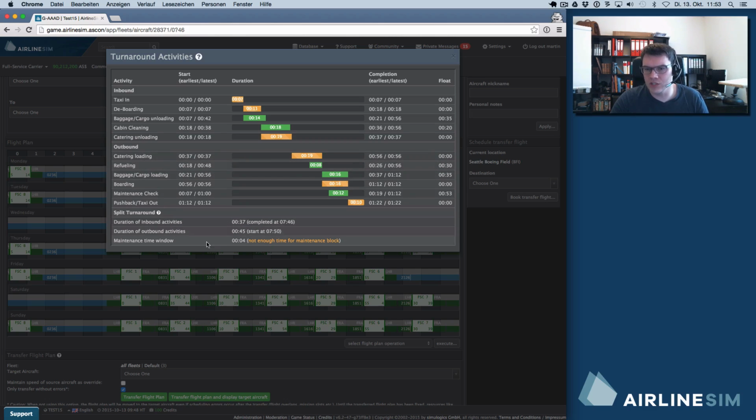And this view down here just gives you some more in-depth information about the duration of the single blocks and what the completion and starting times are, whether you have enough time for maintenance and all these things.